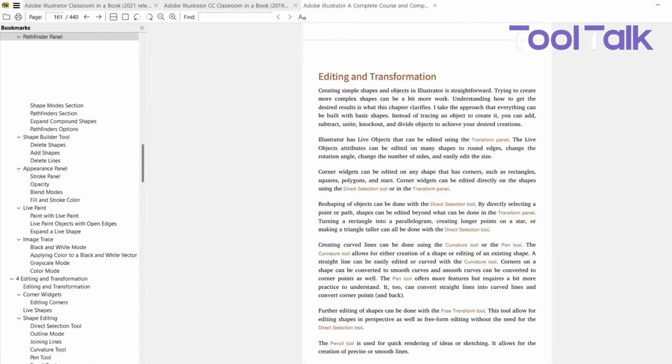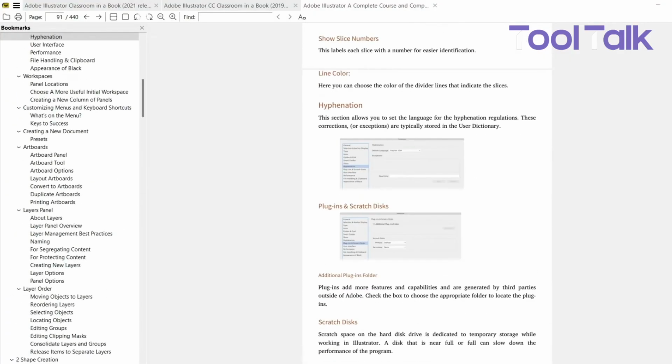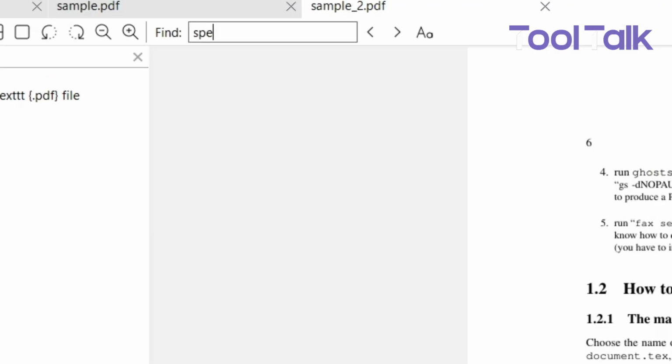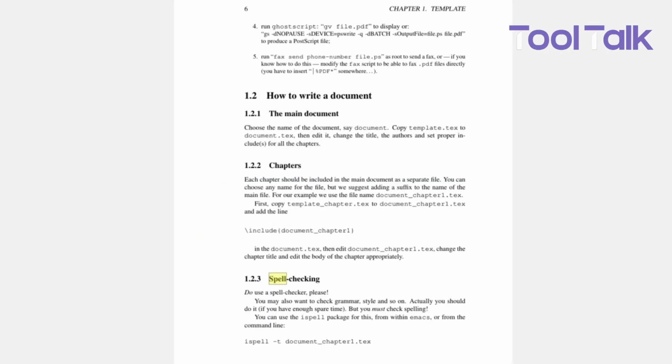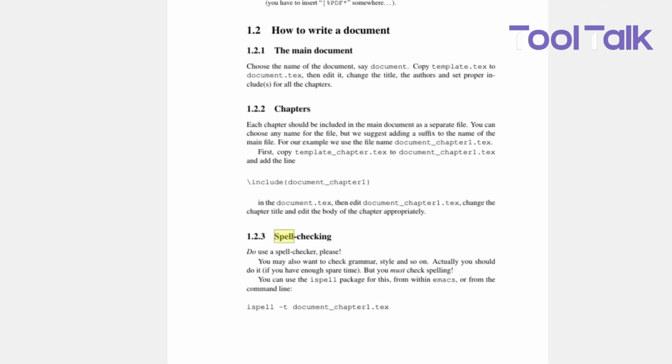While it skips advanced features like editing or annotation, it does the basics very well: bookmarks, search, and smooth navigation. Being open source means it's updated regularly and stays secure. Sumatra is a no-fuss option if you just want speed and simplicity.